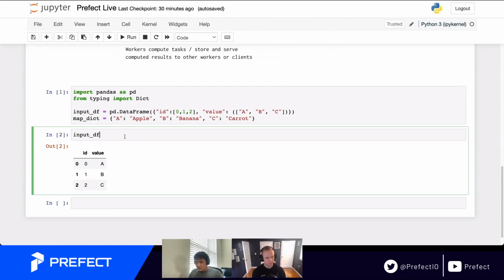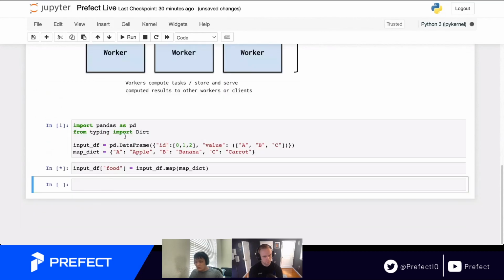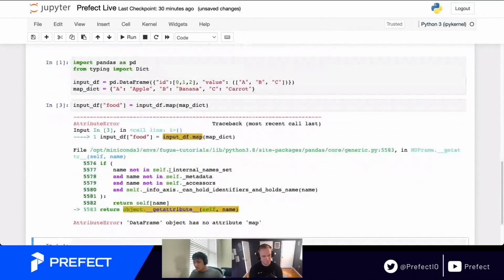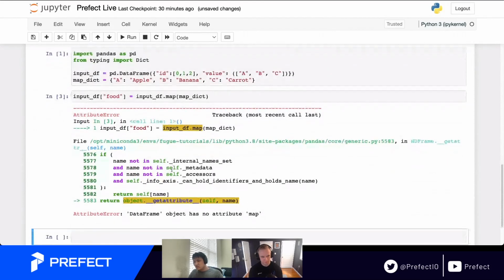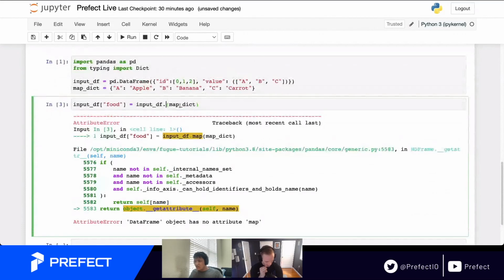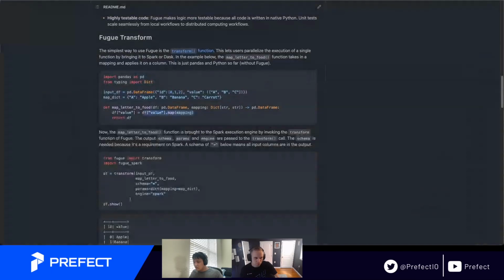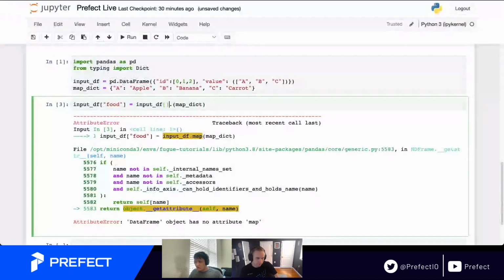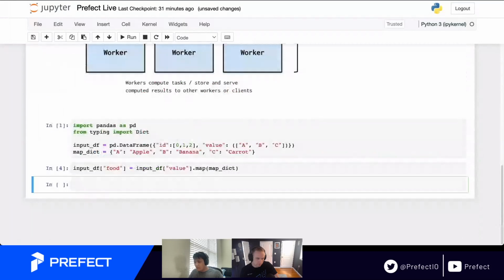What we're going to do in pandas, I think you can just do something like this. Input df dot map, map dict, maybe something like that. Oh no. No, I need to look here. Yeah, it's input df, the letter, the value dot map. There we go. Okay, so now we have it.